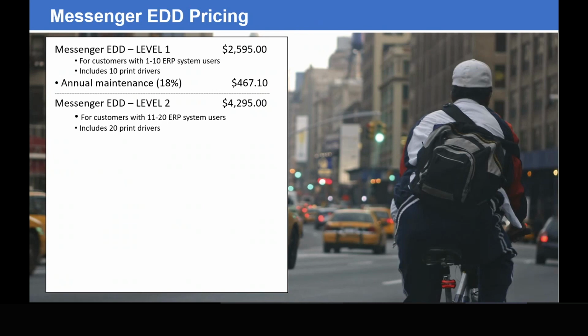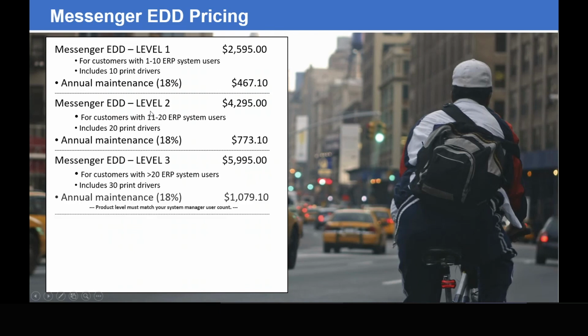If the customer has 11 to 20 System Manager users, it falls into the level 2 pricing, which includes 20 print driver licenses, and there's the support for that level. And then level 3 is if they have greater than 20 system users, they get 30 print driver licenses, and the support is 18% also.